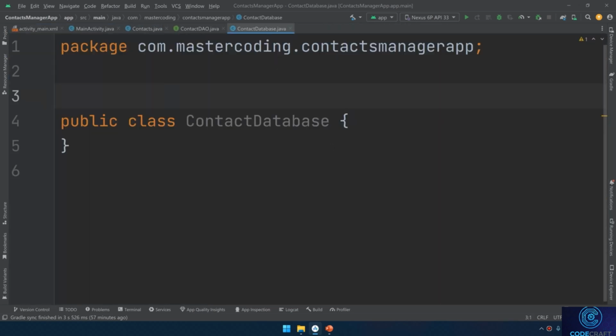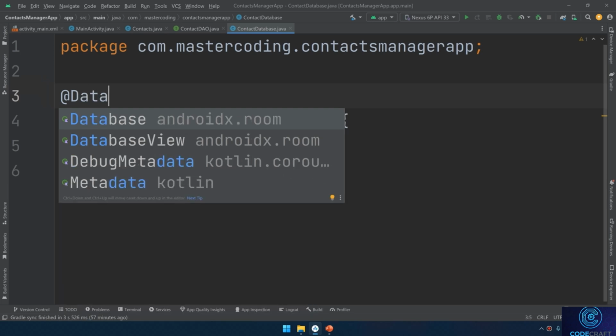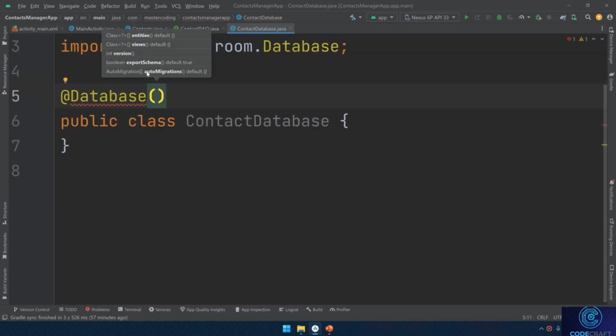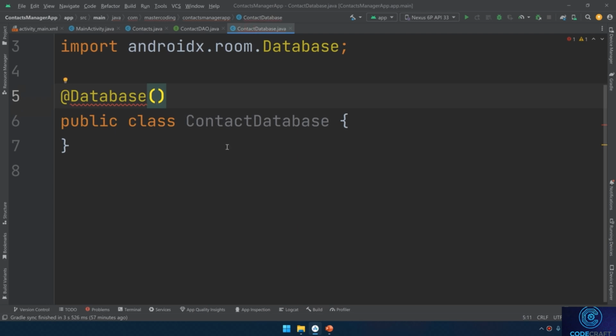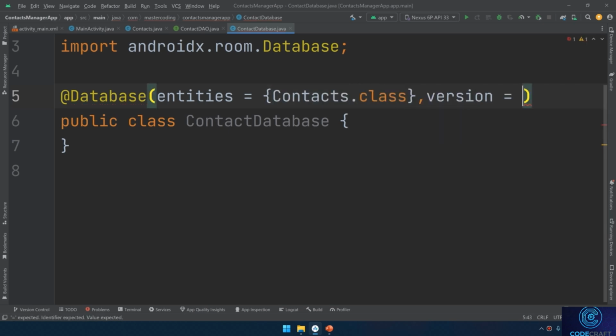You annotate the database class with the @Database annotation and specify the list of entities it includes and the database version. Since our application has only one entity class, one table called contact table, I need to specify it here. So entities equal to, and here I need to specify it inside a list. But since our application has only one entity table, I need to specify it here as only entity, Contact.class. And I'll specify the version equal to 1. Later on, when you update your database, you need to increase this number.